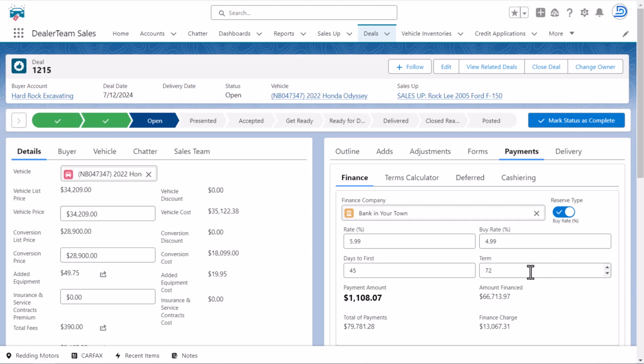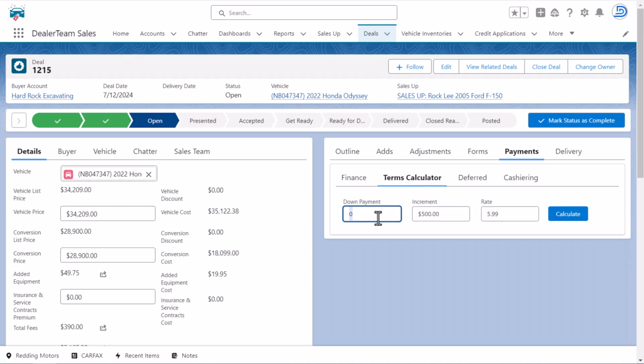If you do not want to see a payment, you can set the term to 0. You can also use the terms calculator to compare different financing options. Set a down payment and an increment to compare to, set a rate and click Calculate.